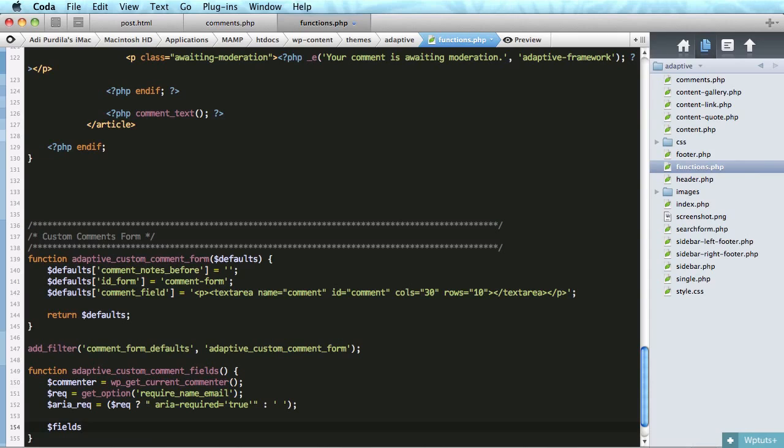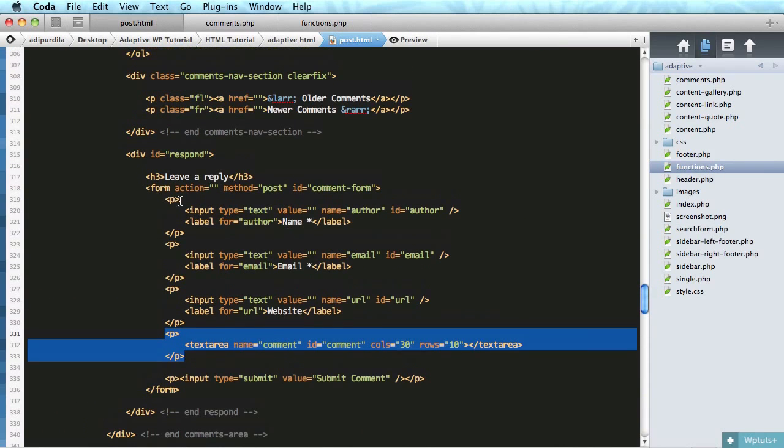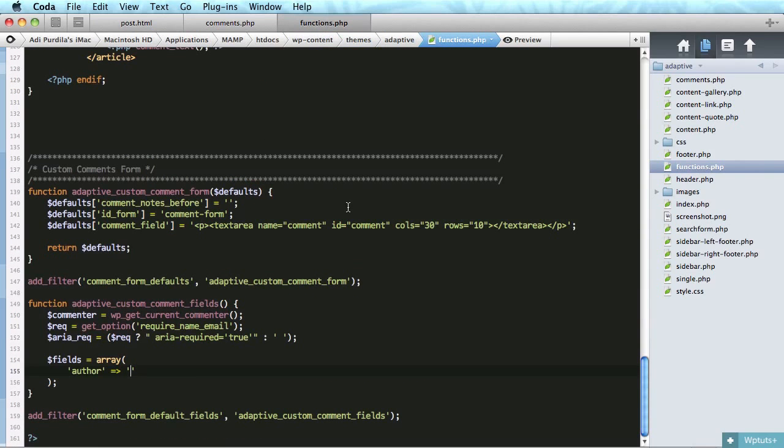Okay, so with all our variables done, we need to define a fields variable. So fields, it's going to be an array, and it's going to hold all of our new fields. We'll begin with the author. It's going to be something like this, and we need to copy the exact style that we have here. So basically it's paragraph, which contains input plus label. Okay, so we're gonna say this.